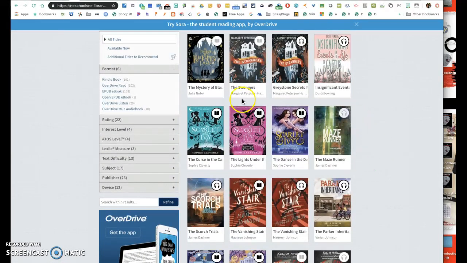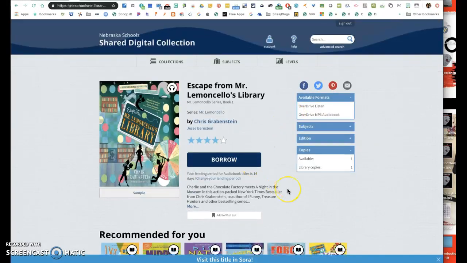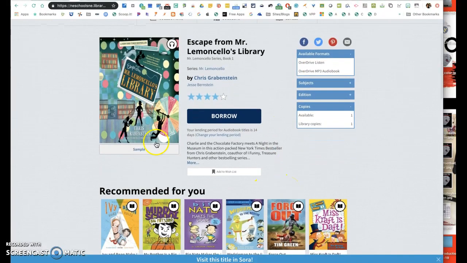And I'll just open one book here. So you can kind of preview it by clicking the sample. And then if it's something you think sounds interesting, I would like to go ahead and read it, I will click the borrow.